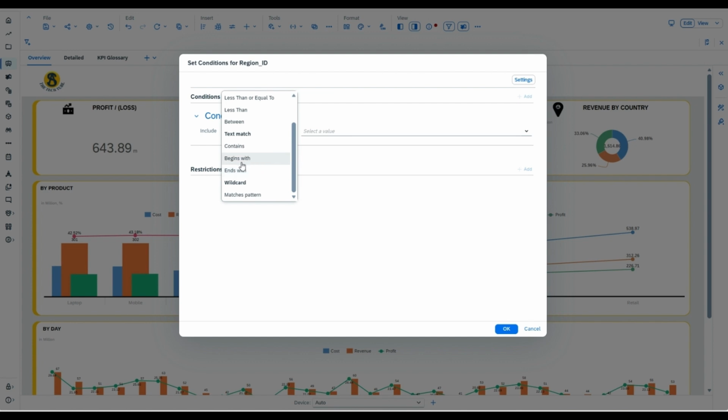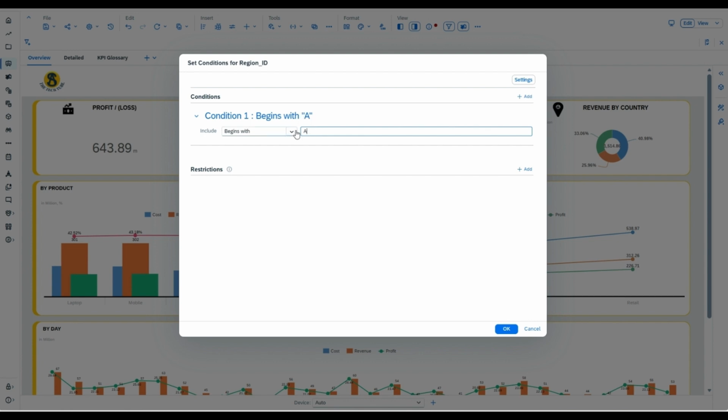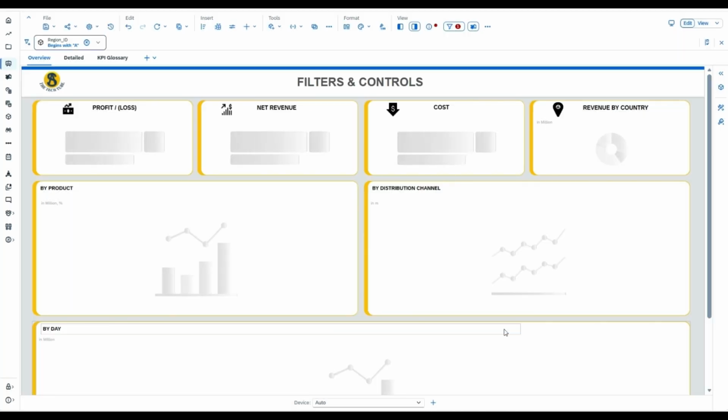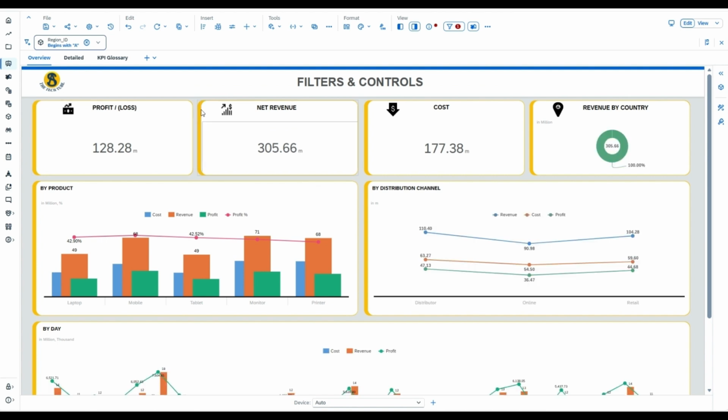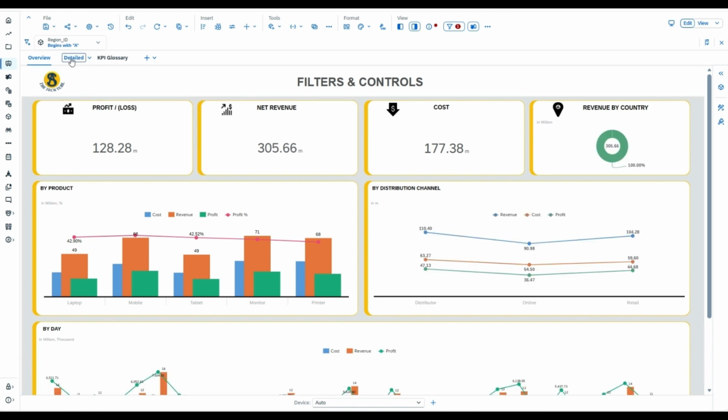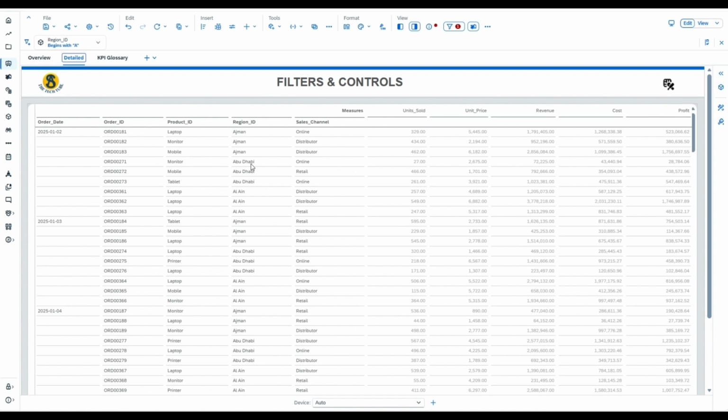So in this simple example, I'll show you the option with begins with. So let's suppose all the regions or the city names starting with A. Then click OK. So the data is restricted but begins with A. Let's go to the detailed option. Okay, so in the detailed option, we can see there are three cities, which are Ajman, Abu Dhabi, and Al Ain. So these three cities are there in my data set, which start with A.